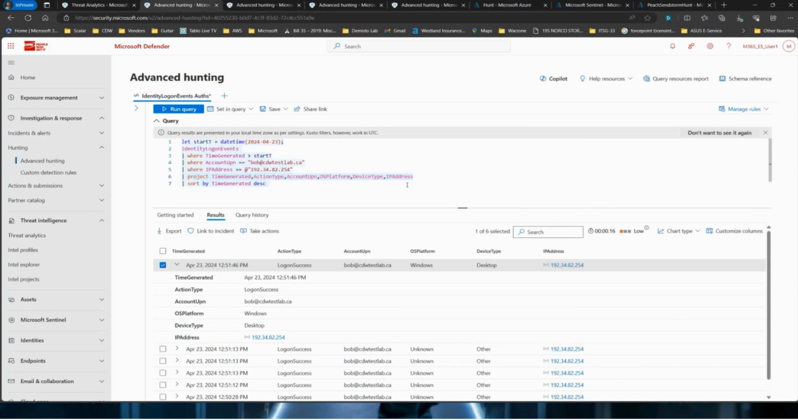But let's say you've done this hunt and you haven't found anything, right? But you don't want to necessarily log in and do this hunt every 7 days. You want something that's going to look back in time and do it for you. And the way in which you can do that is either with Defender custom detection rules or with Sentinel analytic rules.